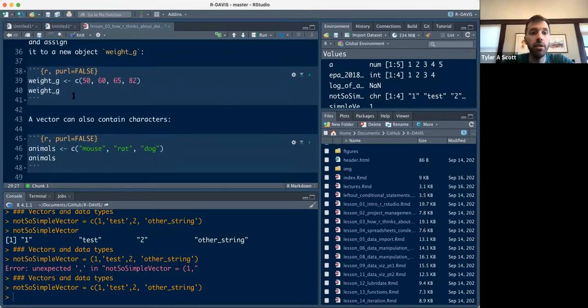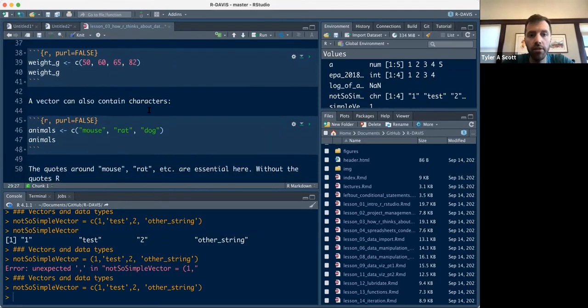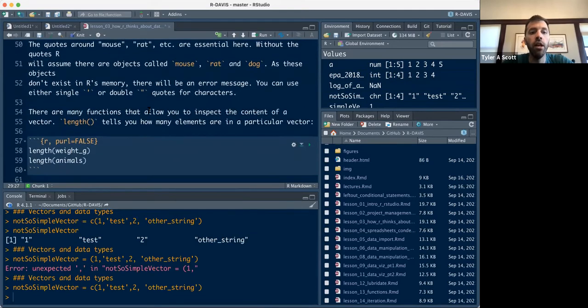So we have some examples here in the Markdown document of different ways of creating a vector. So we have animals, we have weights, right? Numbers, letters, strings, whatever. You can combine them.